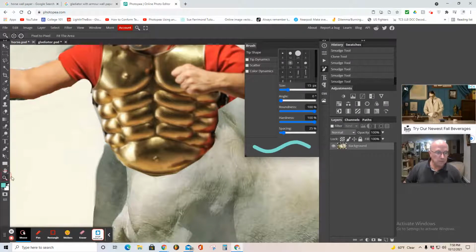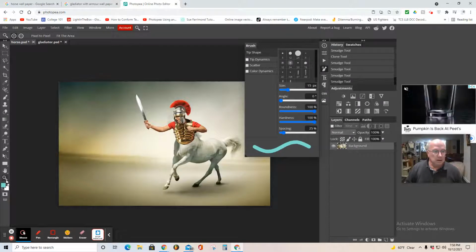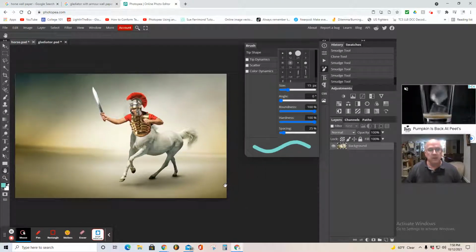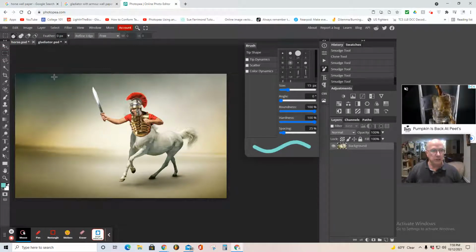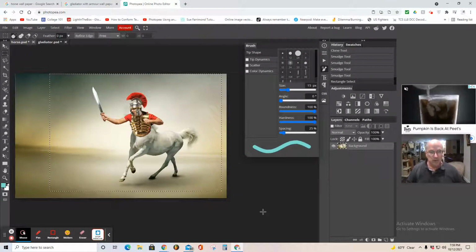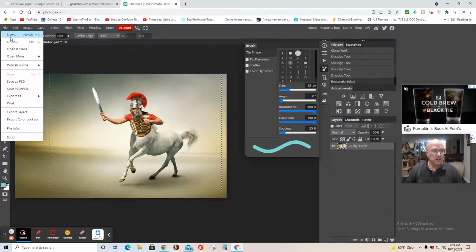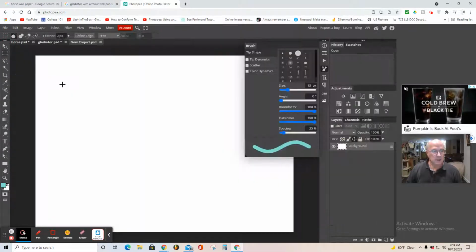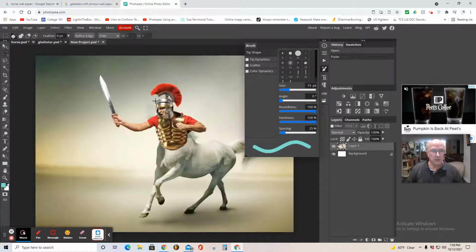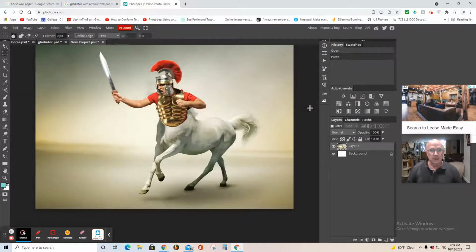All right, so I feel I did a reasonable job, and I can always crop my final image by placing a marquee around it. That's the area I'm copying. Edit, copy, file, new, create, edit, paste. And that's the image you're going to want to turn in.